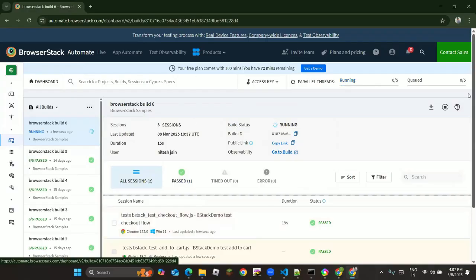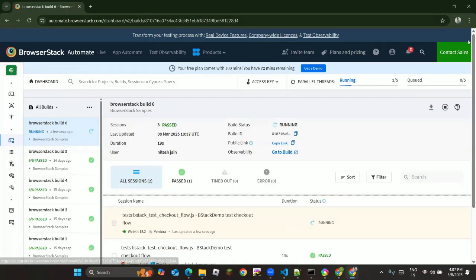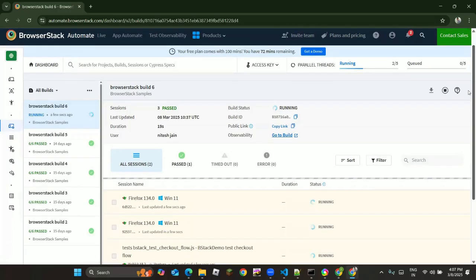And once it is done, actually, 100 minutes is free. See here, your free plan comes with 100 minutes. You have 72 minutes remaining. So by default, it gives you 100 minutes of execution, but then your company has to purchase the license.